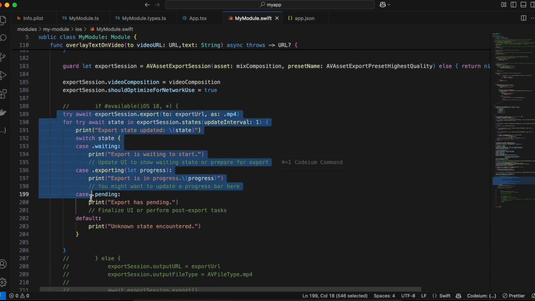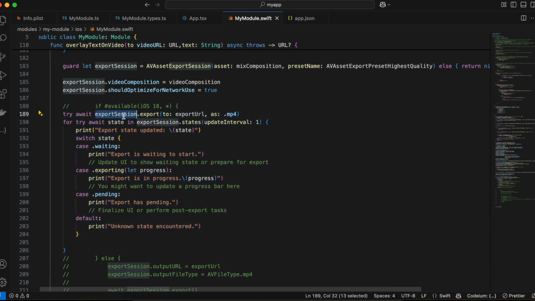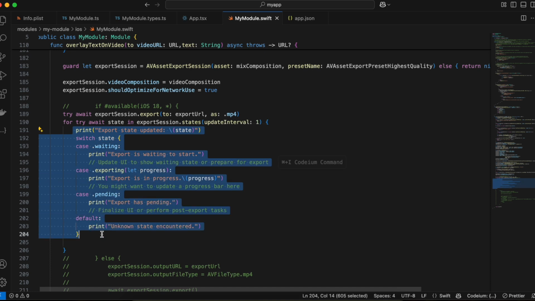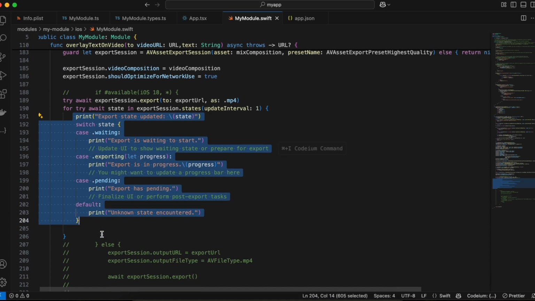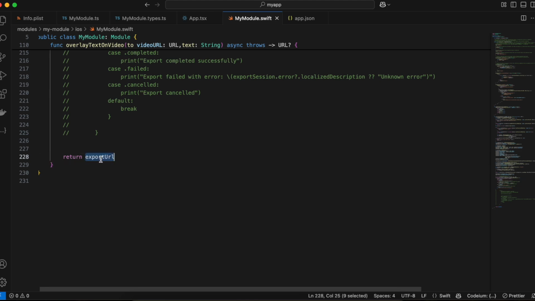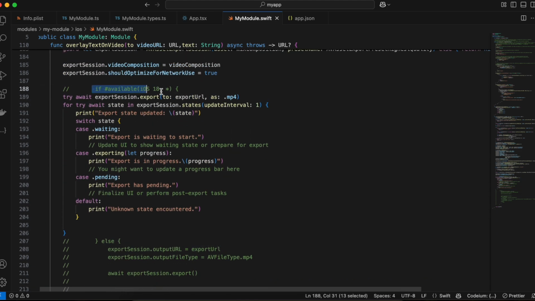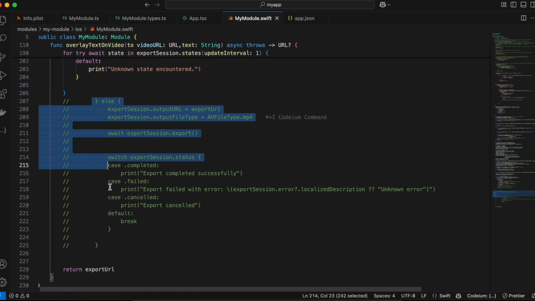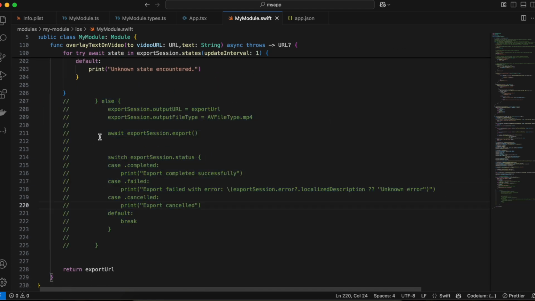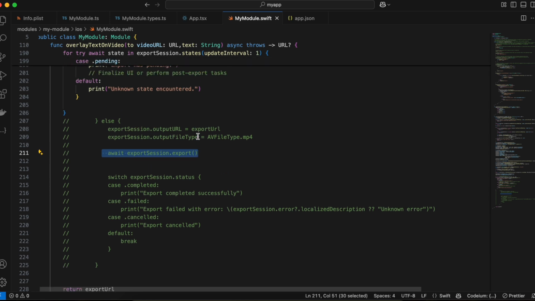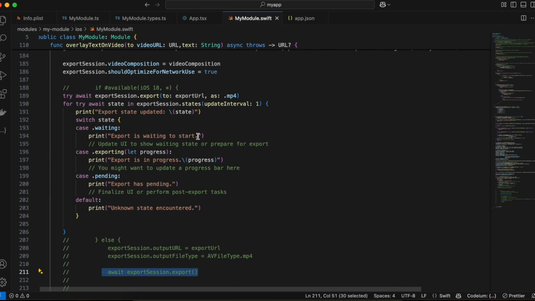Now this code which you are seeing only works on iOS 18 and above. So we just do exportSession.export, and once it has been exported we just get the state out of it. Okay, and then at the end we return the export URL. Now if you want to see how it works for below iOS 18, you can uncomment this code and uncomment this particular bit of code as well. But do remember this particular line of code throws error if you are using Swift 6. I don't know how to resolve this particular error, that's why I'm not showing it to you guys.